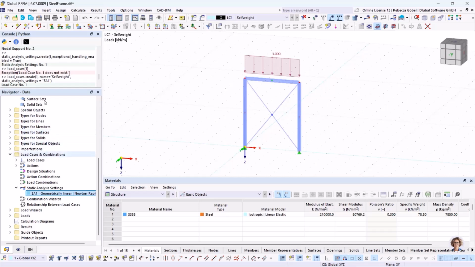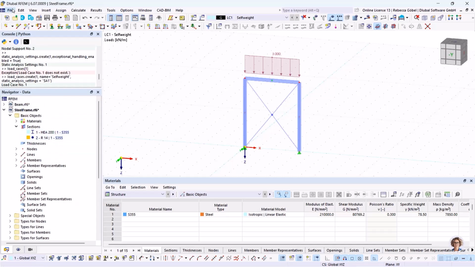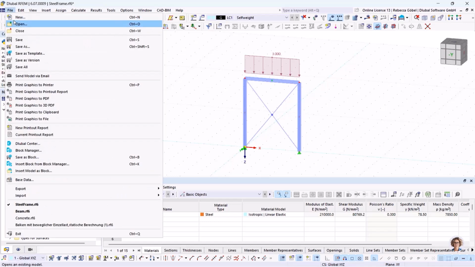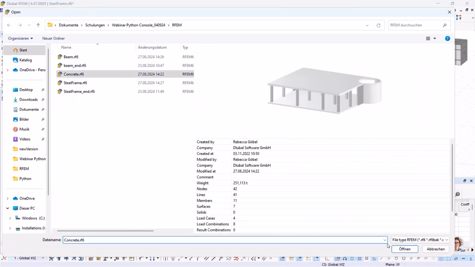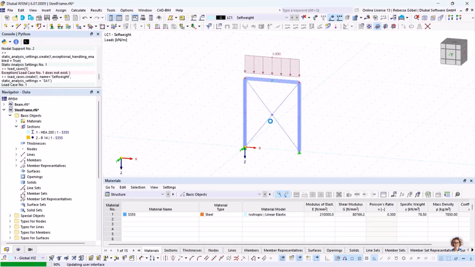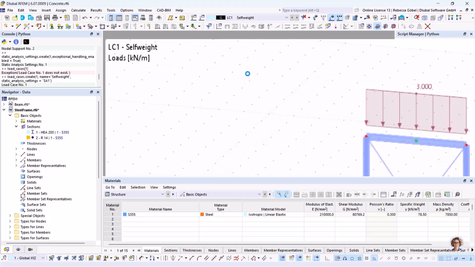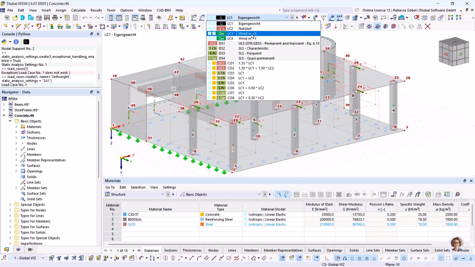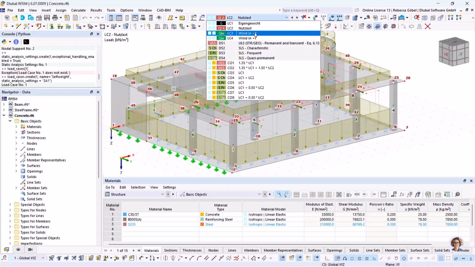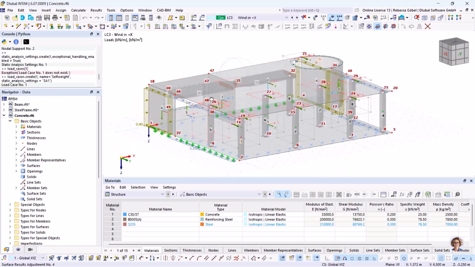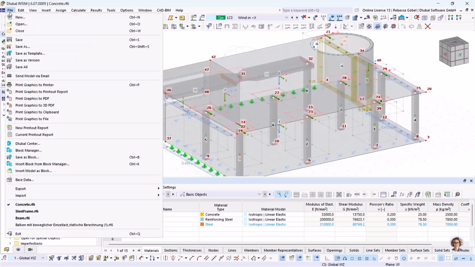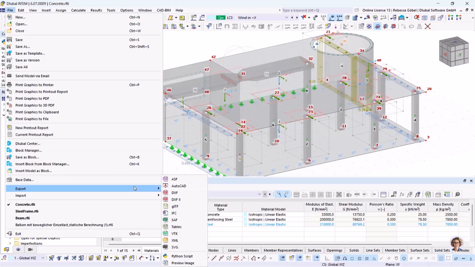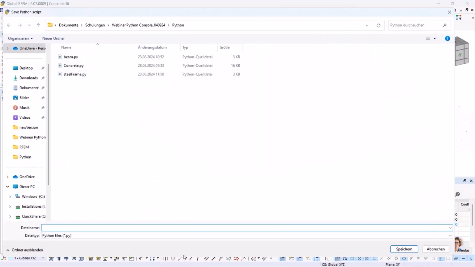As the last example, I would like to show you the Python import and export function. Therefore, I will open a more complex model. It's a concrete structure that contains nodes, members, and also surfaces, openings, and some loads. So it also has several load cases. Now I can export this structure to a Python script via File, Export, Python script. Then I save it.